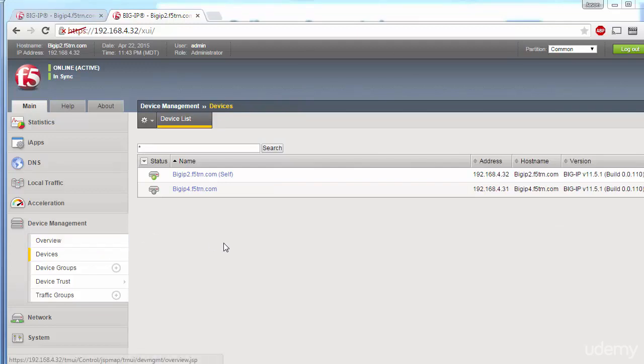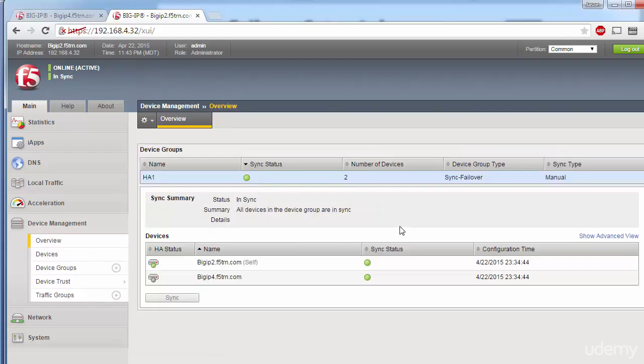And really quick, if you ever want to see if your devices are in sync with each other and which one's primary and which one's secondary, you can go to the Device Management Overview, and this shows you both devices all in one window. And it also shows if your HA pair is in sync.